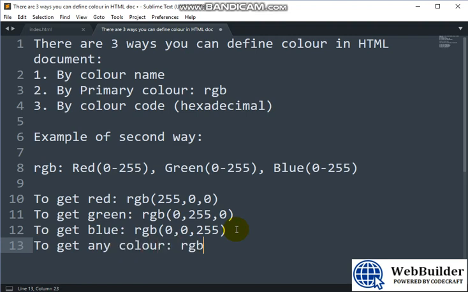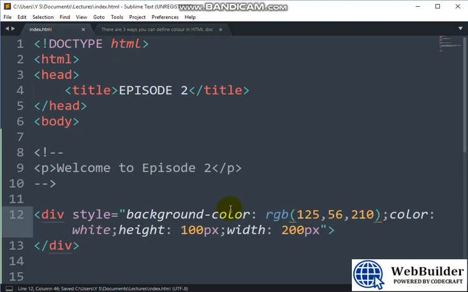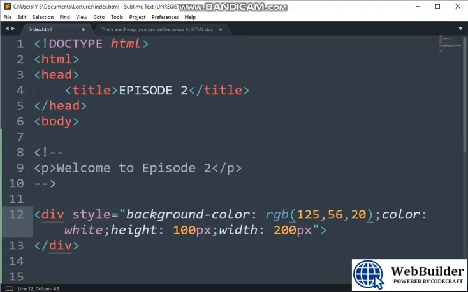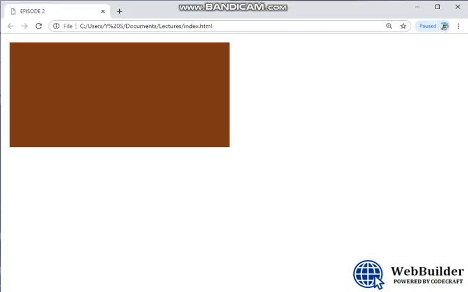Write like this: RGB, open bracket. Anyhow, just put any digit, but mind you, it must not pass 255. Let me put 125, 56, maybe 210. Any number. This will give me any color. Save it. You can see. If you like, change the digits. You see, different color. Change this one. It should be giving me a different color.